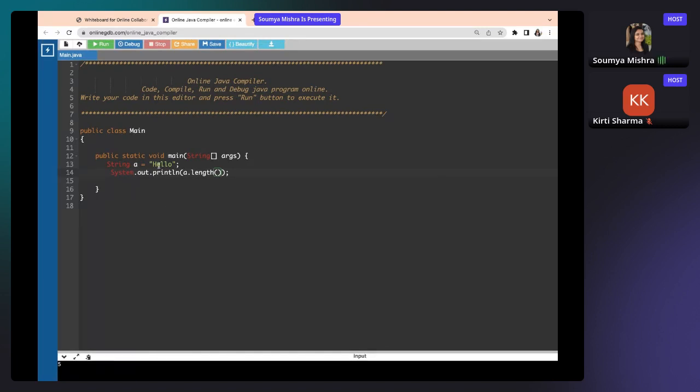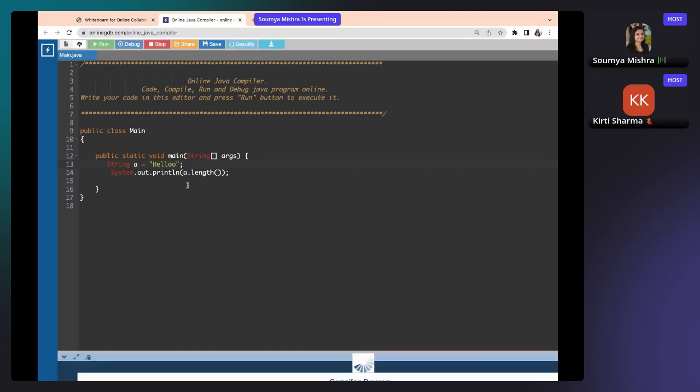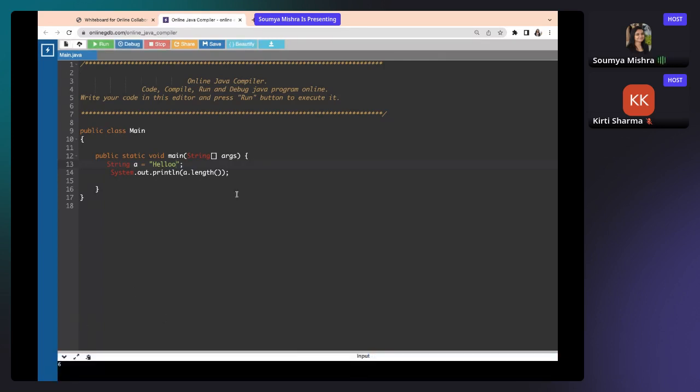So we got five, right? It has got five characters. Now say I increase the length, I add one more character. So we have got six. Is everybody clear about the length function? Very simple. With every string, you get a length function. Just call the length function on that string, and you get the length of that string.